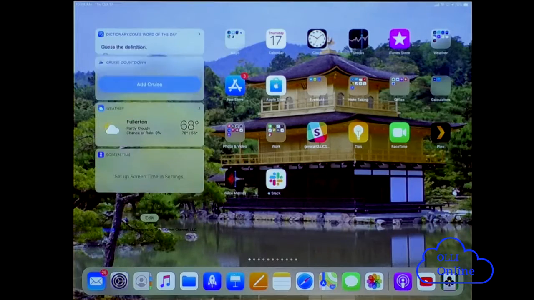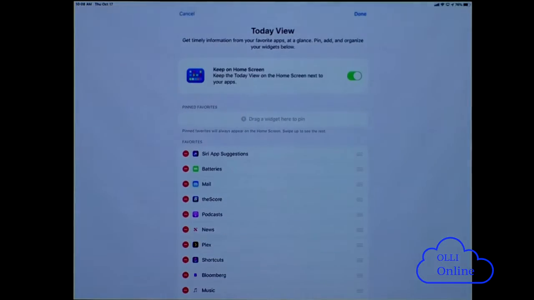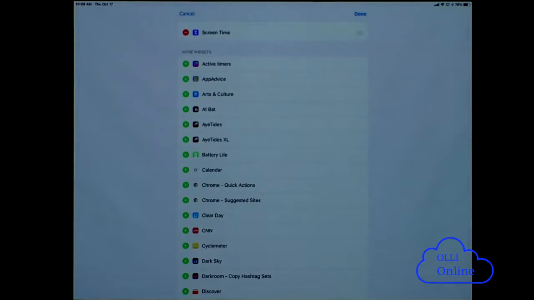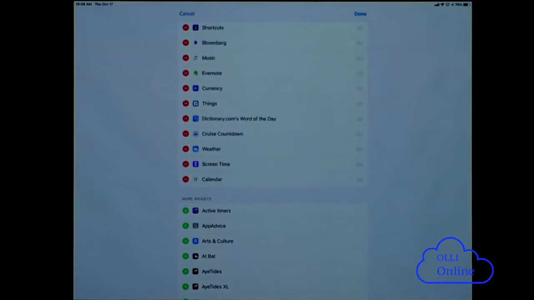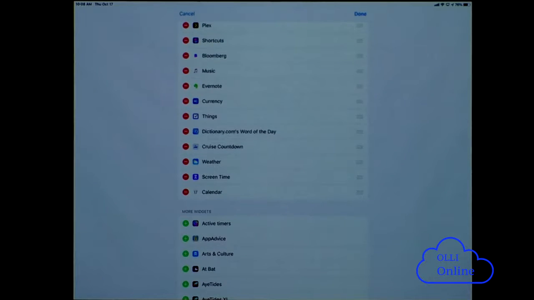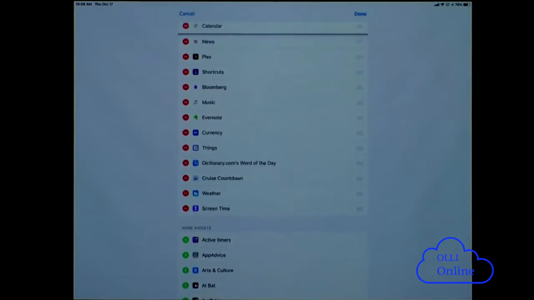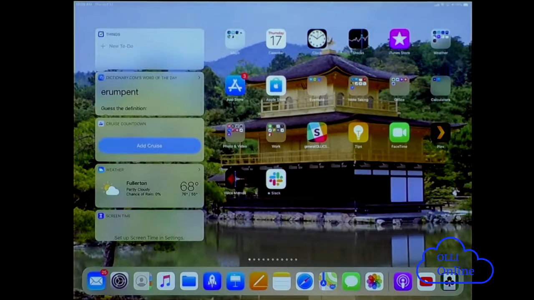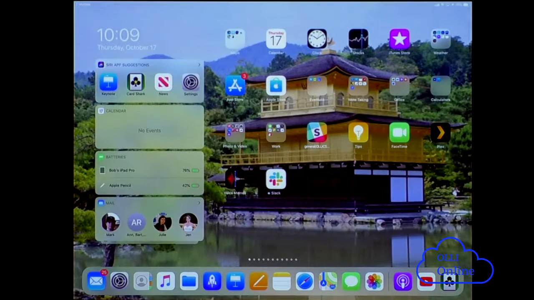So if I go back to the bottom, do edit, find calendars, which is now down below, hit the plus. It's now on the bottom. I don't want it on the bottom. When you put your finger on the 3 lines, or the hamburger as they call it, you can drag it to wherever you want. We'll put it there, tell it done, and yes, it's back.